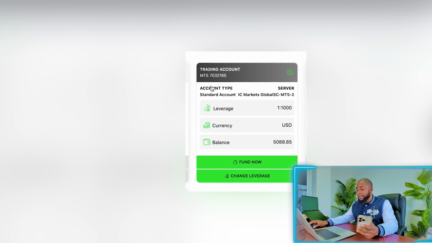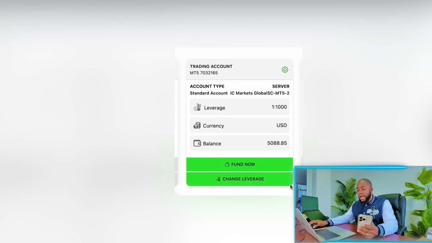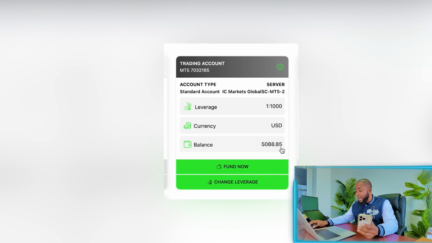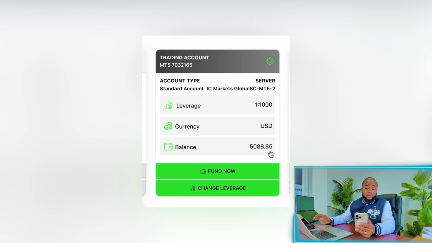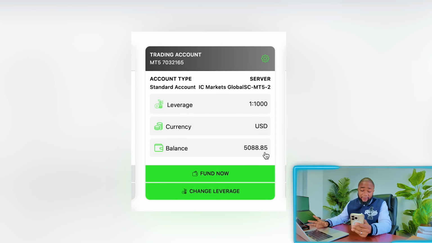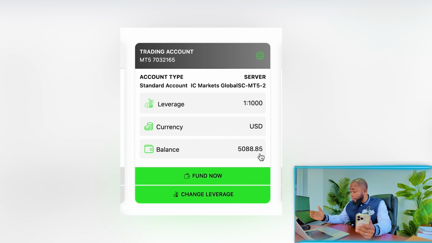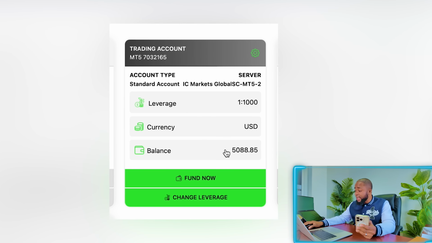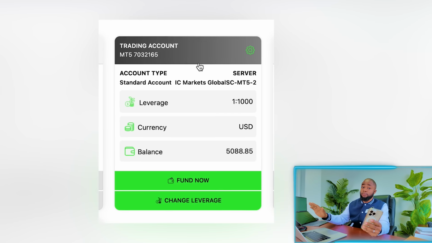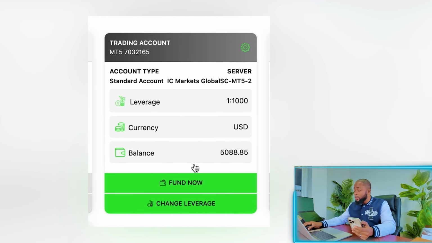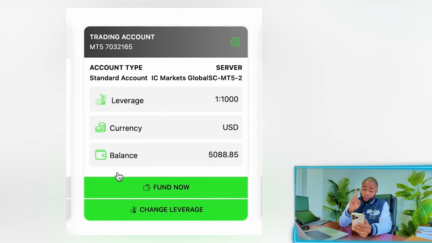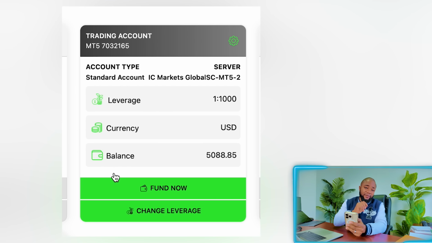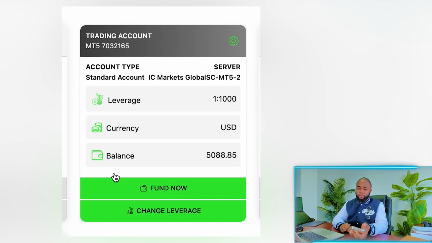You can see these are my balance, these are my live accounts, and this is actually the one I'm talking about. This is the balance right here, 5,088, because the $3,000 we just made a few minutes ago hasn't actually updated, right? So I want to withdraw everything, so I'm just going to wait a couple of minutes for the balance to reflect here and we'll withdraw live on camera. So let's give it a couple of minutes.